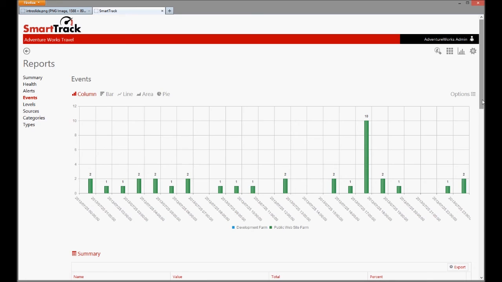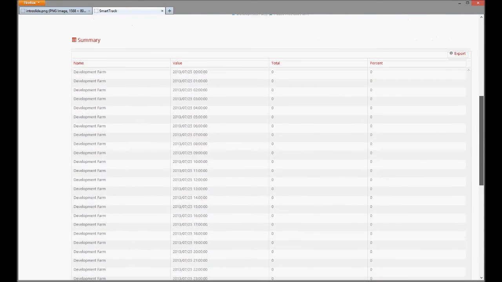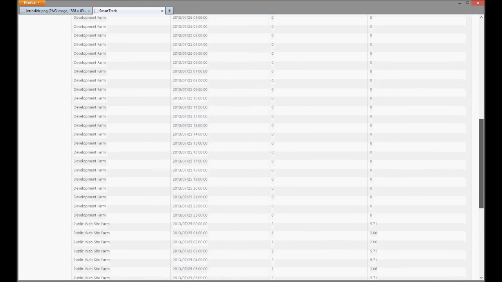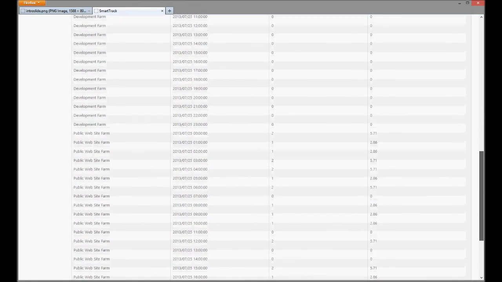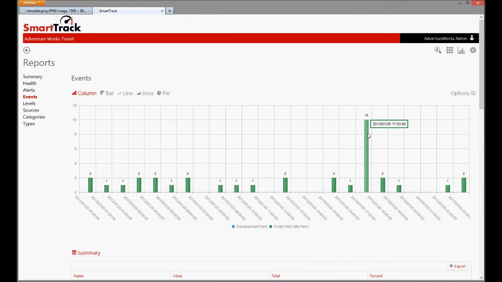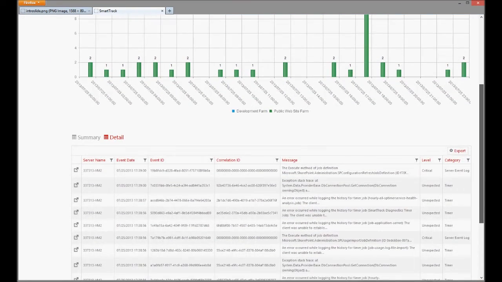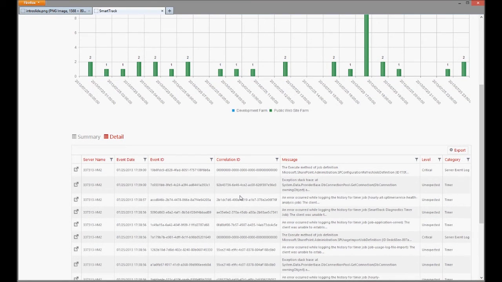The summary grid displays the underlying data from the query used to produce the selected chart. Clicking on an event series in the chart will display the event grid detail. Both the summary and detail data can be exported to an external application for additional analysis.